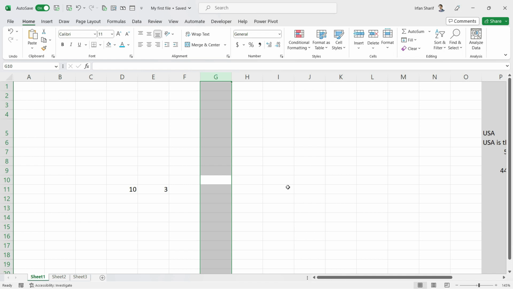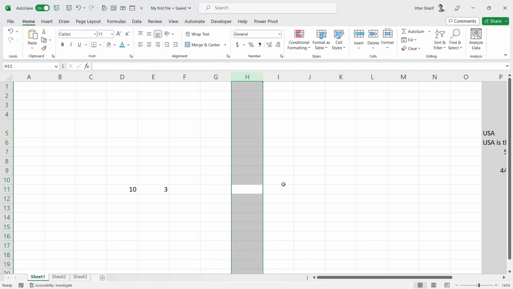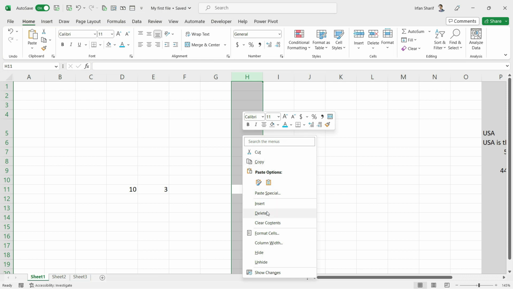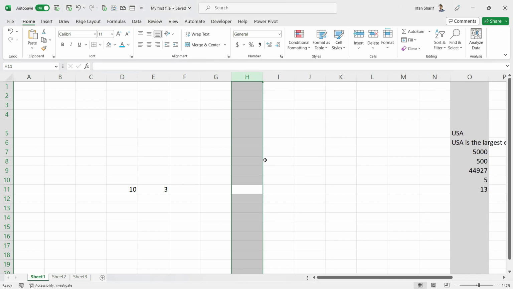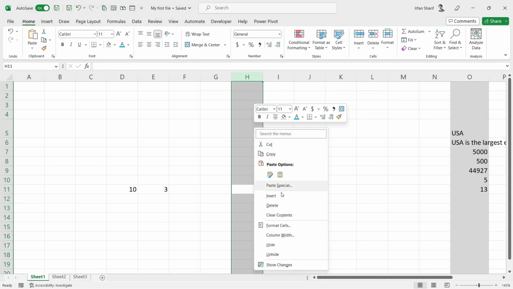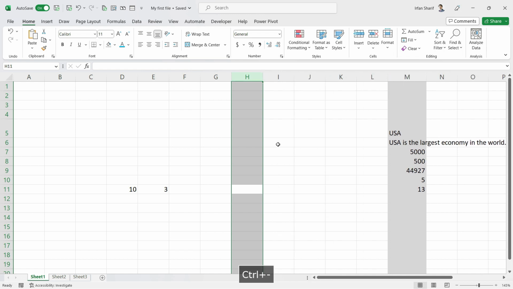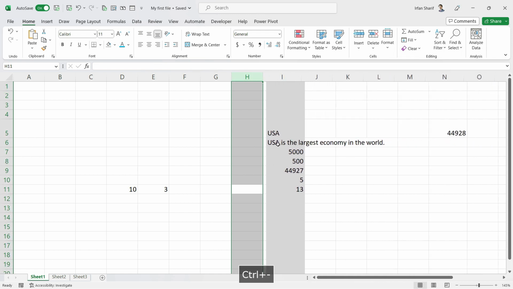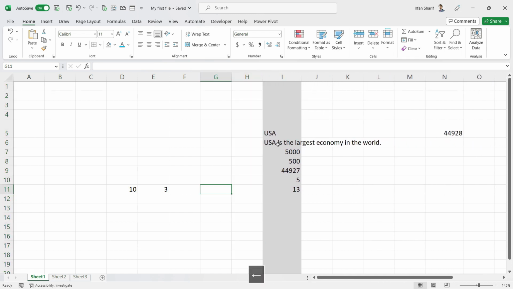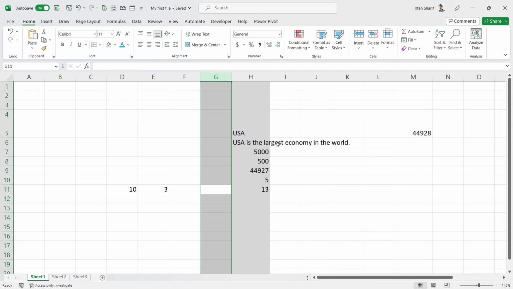Now if we have to delete a column, what we need to do is to select the column and then right click and click on delete, and you can see that the column has been deleted. Again click on delete and the column has been deleted. Or on your keyboard, you can press Control minus and your columns are getting deleted. So this is very simple. Similarly, if I select this one and press F4, now you can see that the column has been deleted again.